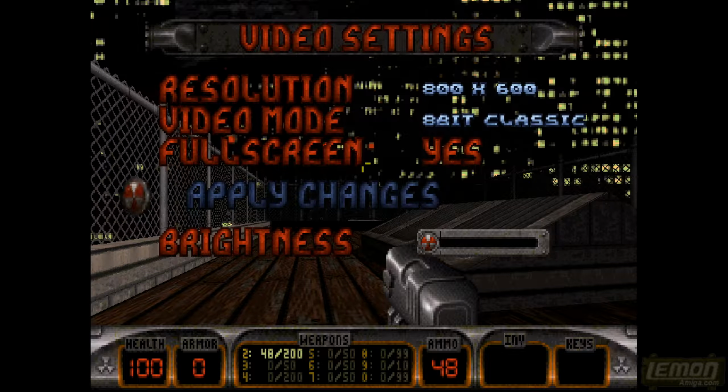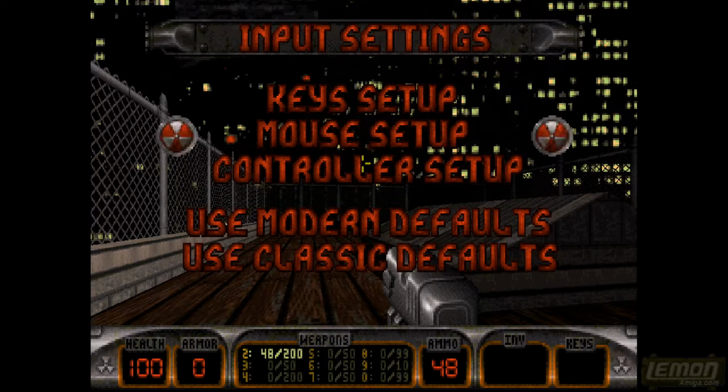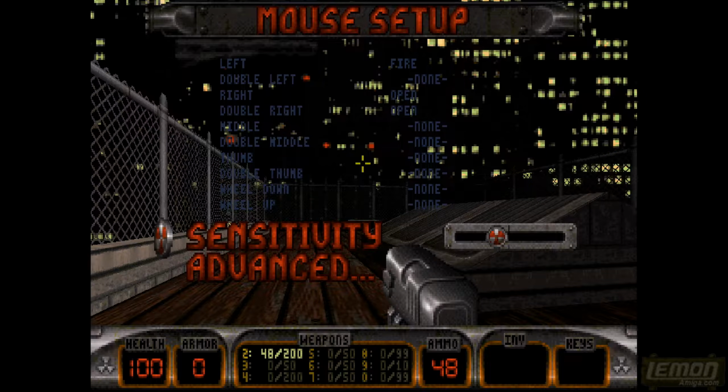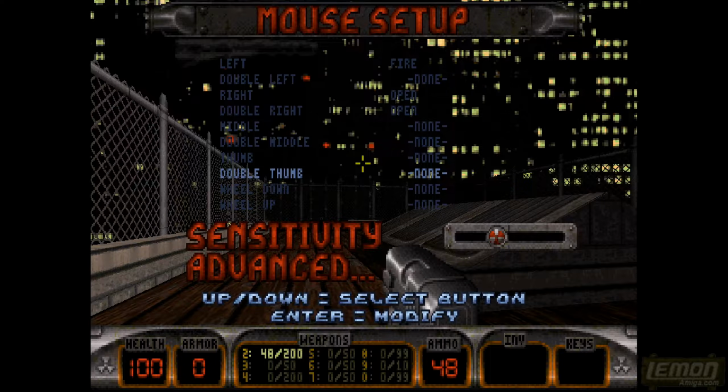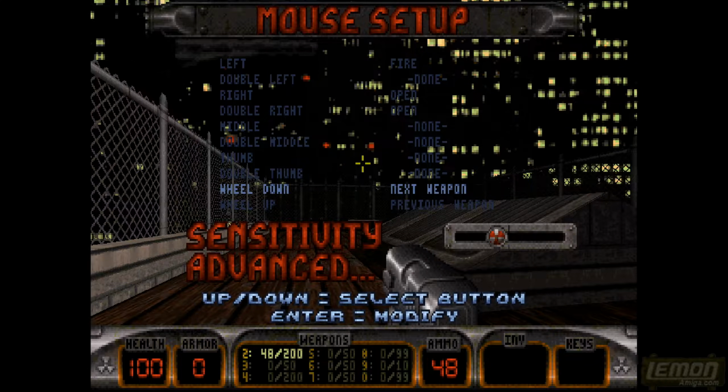And so let's change it to 800 by 600 for the rest of this review. I'm also going to change a number of options. First of all, I'm going to reduce the mouse sensitivity just a little bit, and we can also remap the controls as well. So we have a mouse wheel. Let's change that so that it changes our weapon to the previous one, and then rolling it down changes it to the next one.